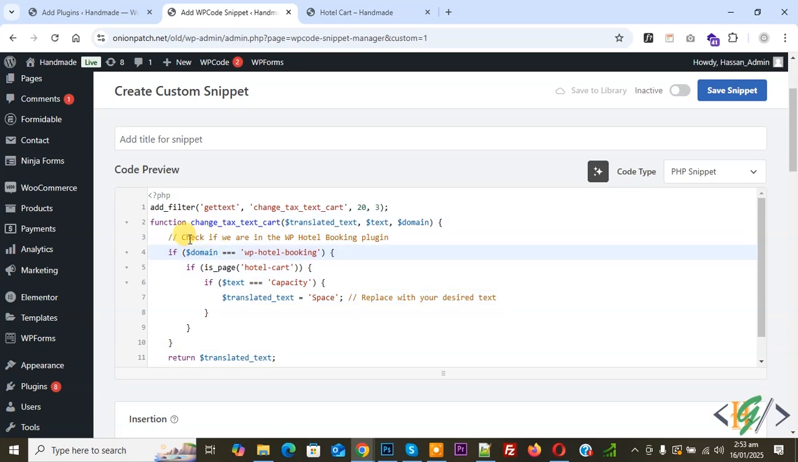Now you see the check if we are in the WP Hotel Booking plugin. So this is our plugin name. In cPanel, in the plugin folder, you can add your plugin folder name if you want to target any other plugin. Now you see the plugin folder name, wp-hotel-booking. So this plugin name exists in the plugin folder in cPanel in File Manager.